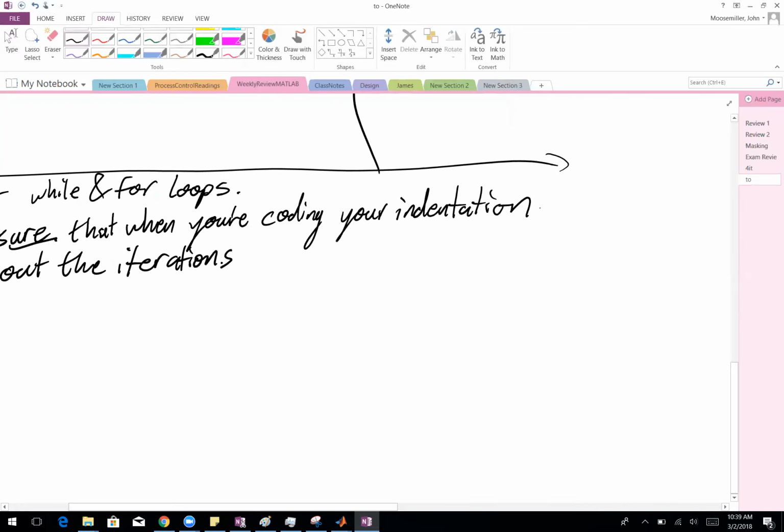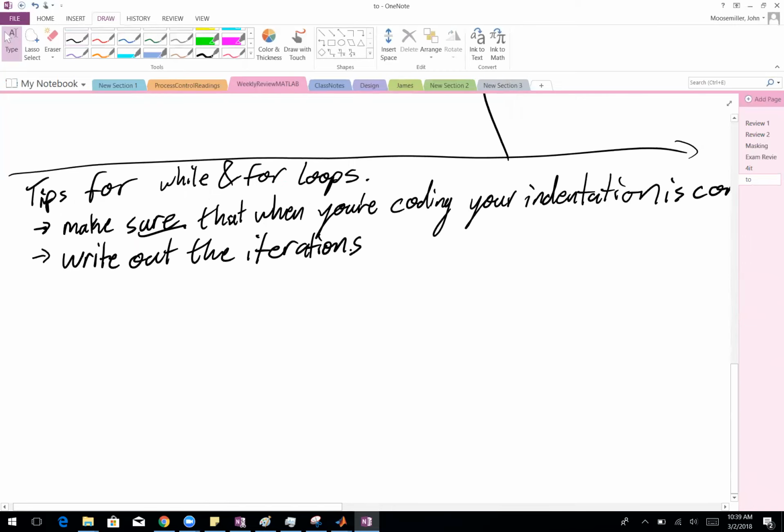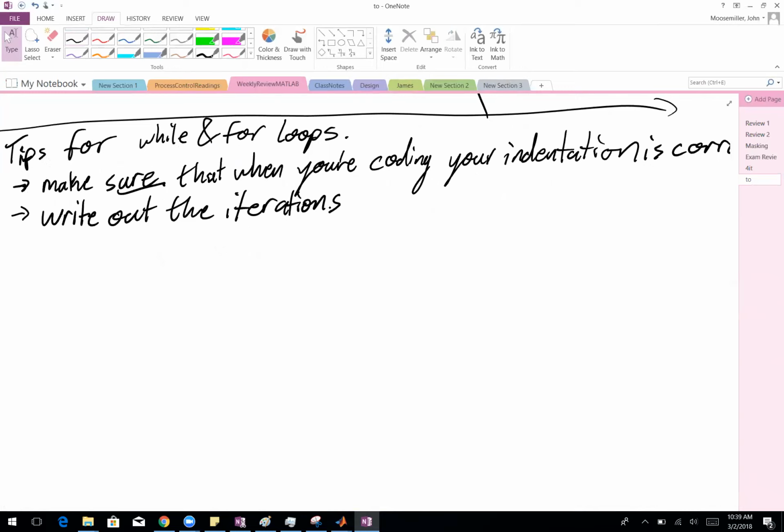So your indentation is correct. I should probably finish my sentences. So we want you to write out your iterations.